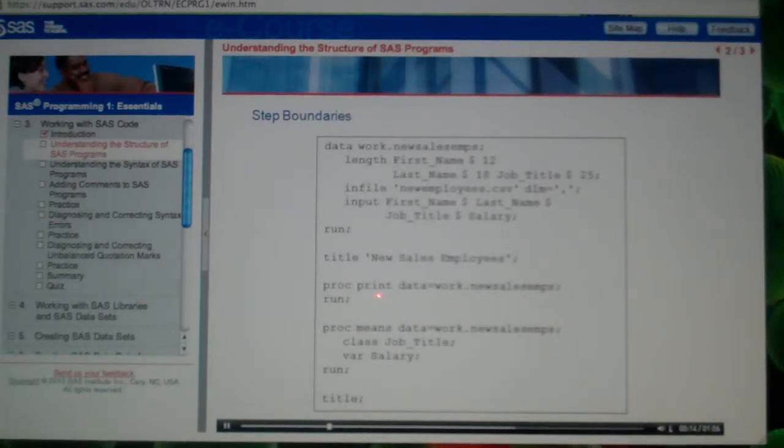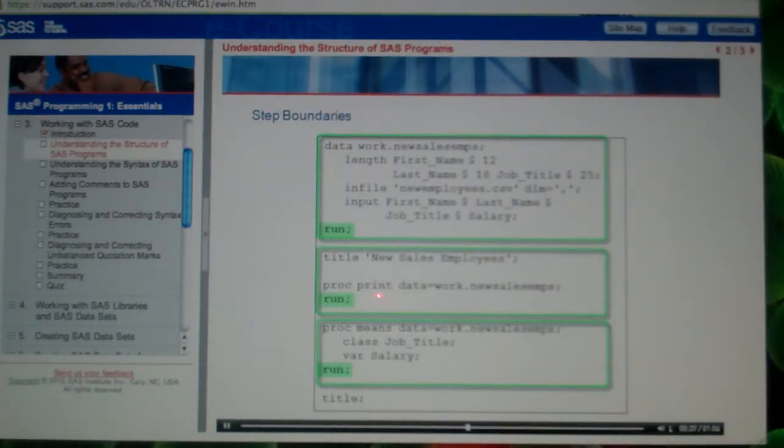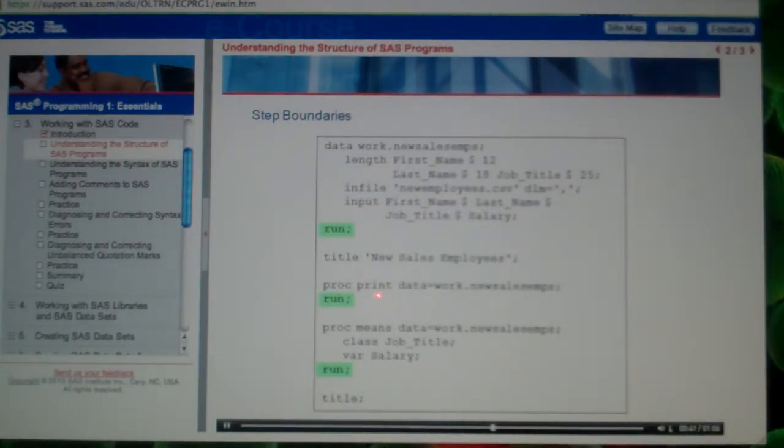SAS compiles and executes each step independently, based on what are known as step boundaries, which determine when SAS statements take effect. When SAS encounters certain statements, it recognizes a step boundary. For example, a run statement or a quit statement indicates the end of the current step. Run statements execute previously entered SAS statements in a step. Quit statements work like run statements for some SAS procedures.